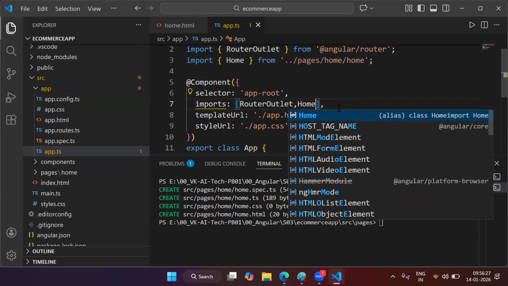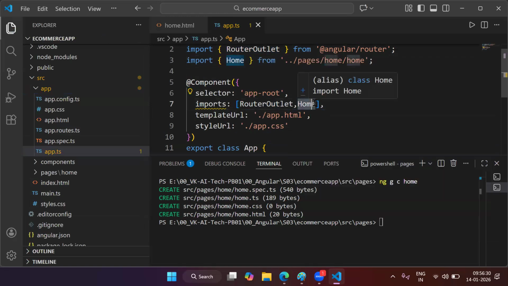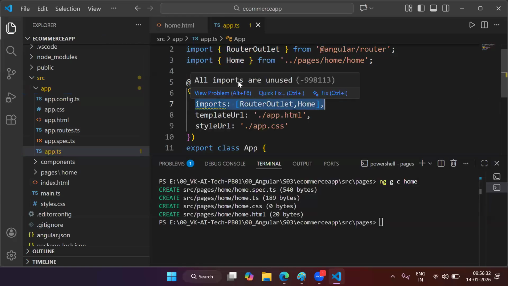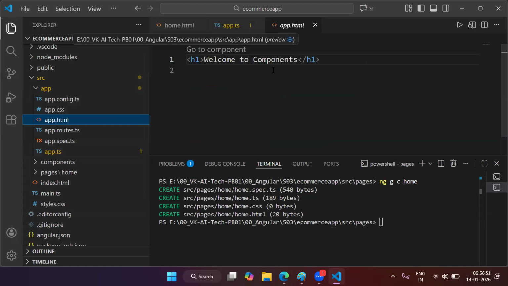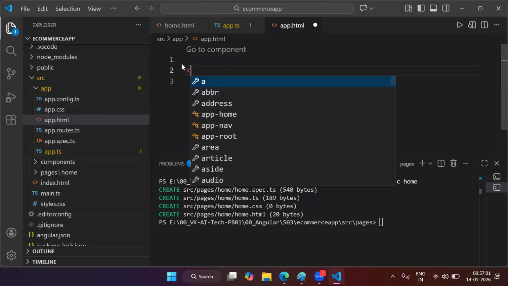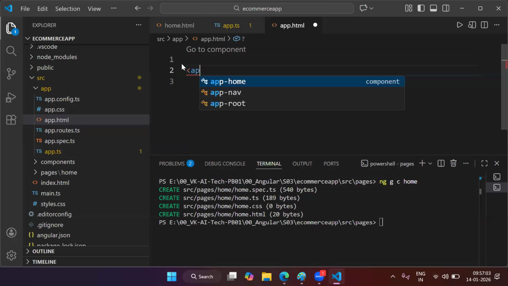You have to register here. Once you register your home component inside the imports section of your app component, then you can use the home component selector to represent the home component inside the template of the app component. You can go to the template of app component. Template means HTML file. This is called the template of app component. Now inside the template of app component, you can represent home component. How to represent? For that, you have to use the selector of home component in a tag format.